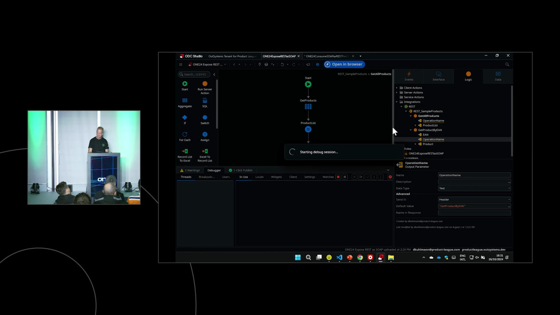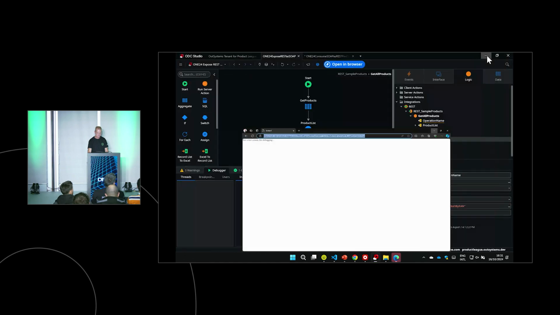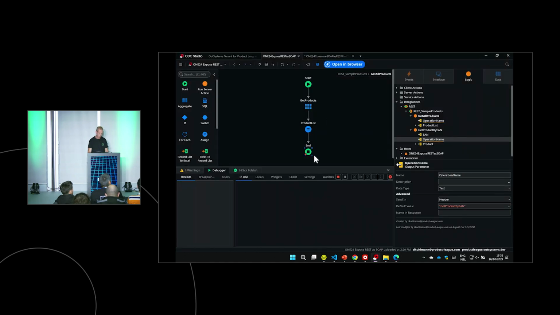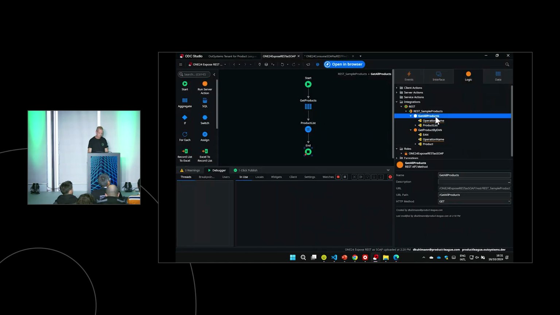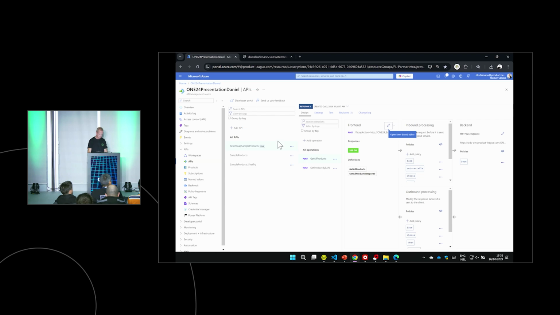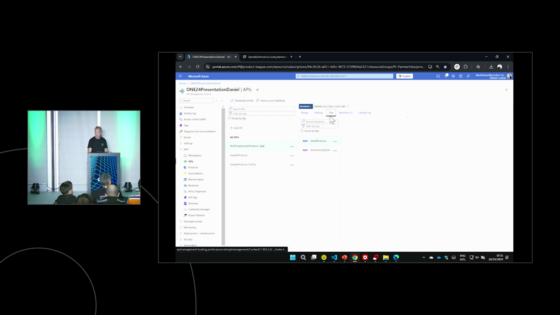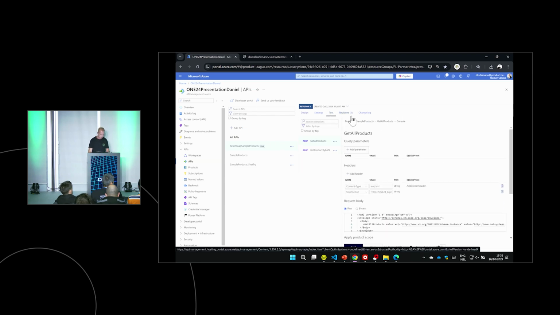Okay. The internet was faster during the dry run. Right. So I have a breakpoint in the get products by EEN, and I have a breakpoint in the get all products. In this case, I will just test it using the test tab, but I could also use something like SOAP UI or anything else.